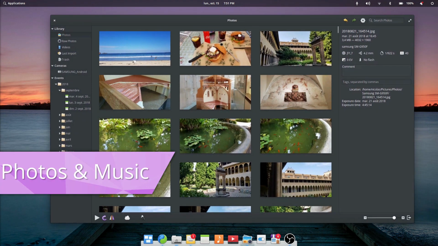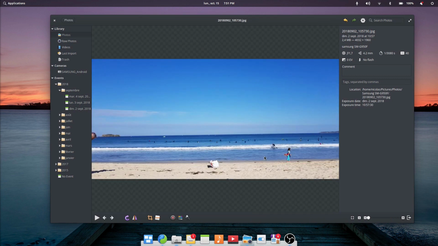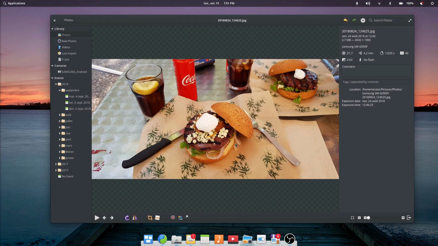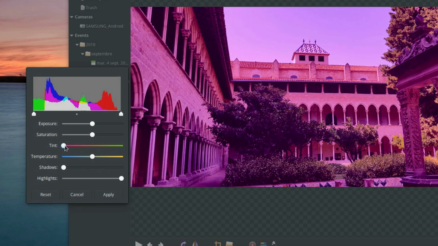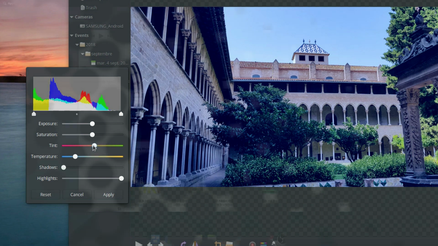Photos and music. Photos now sports a dark theme to really make your pictures shine. A lot of bugs have been fixed on this new version, and the sliders have been adjusted to make use of color. For example, the temperature slider now lets you know which color temperature you'll be moving towards.